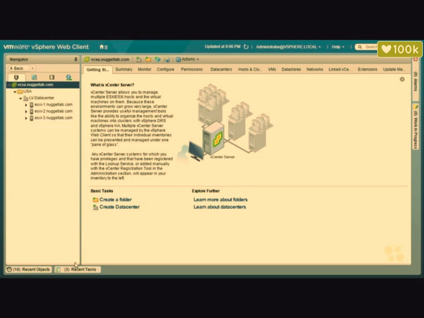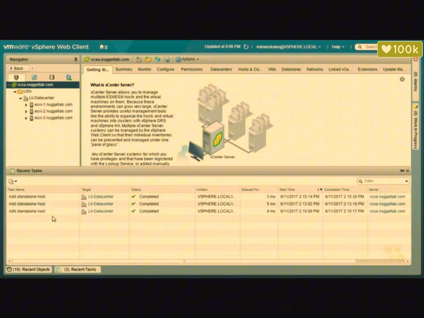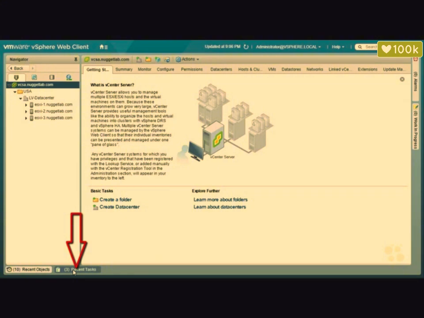And if we go to our recent tasks, we have adding our 3 standalone hosts. And if we caught this sooner, it would have also showed us the creation of the Las Vegas data center and also the USA folder. And so to minimize the recent tasks, we can click on recent tasks here, and that will re-minimize it for us.